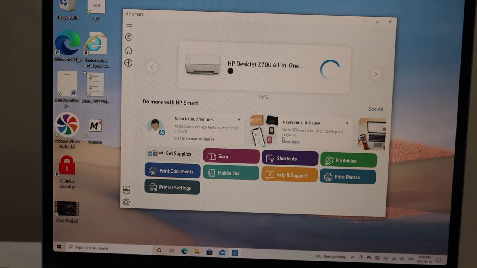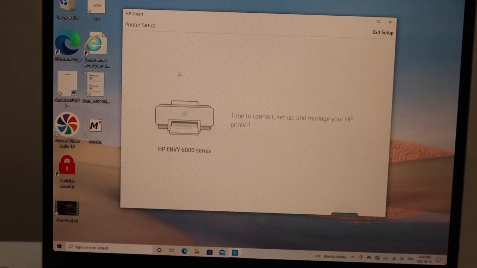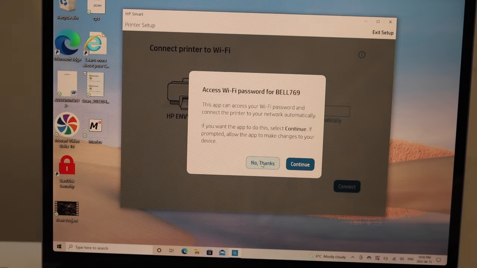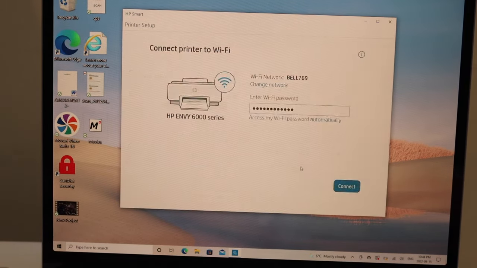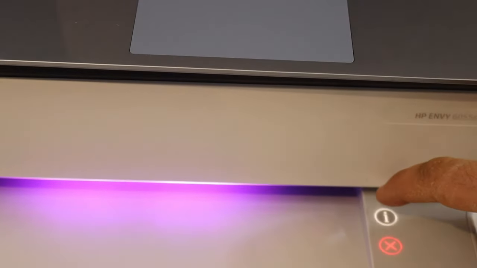In the HP Smart app, we have to add the printer, so click the plus button. Select HP Envy 6000 series and click continue. It can access the Wi-Fi password automatically. You can continue that. Press the information button once on the printer.